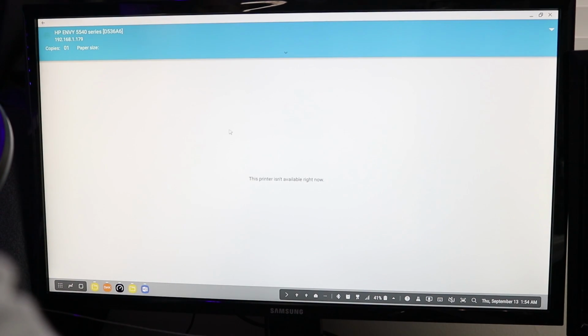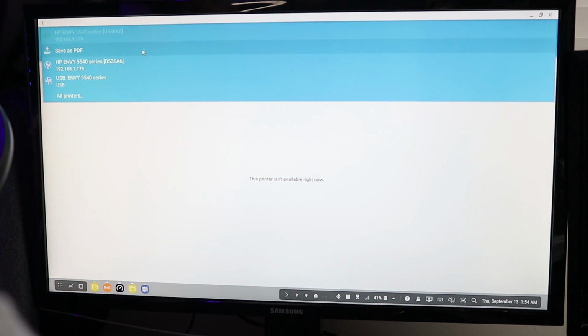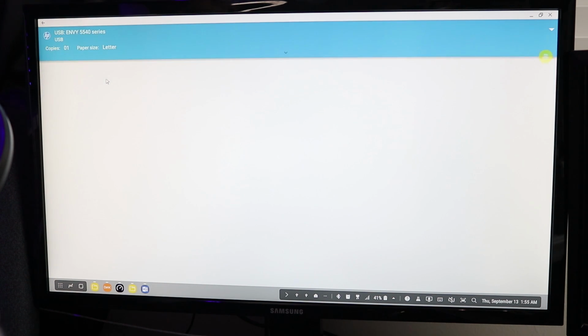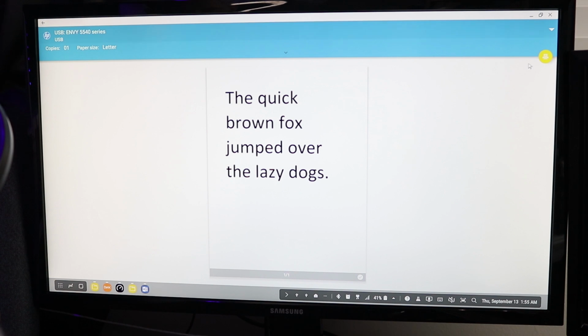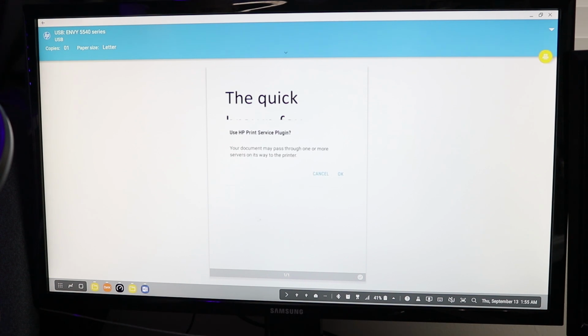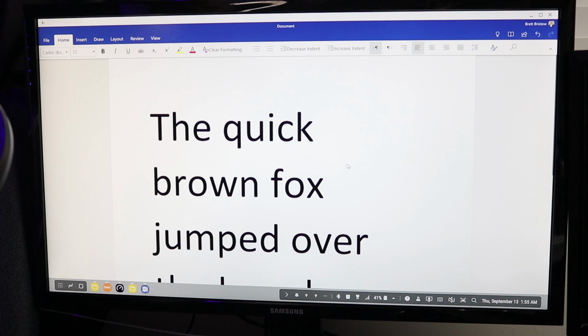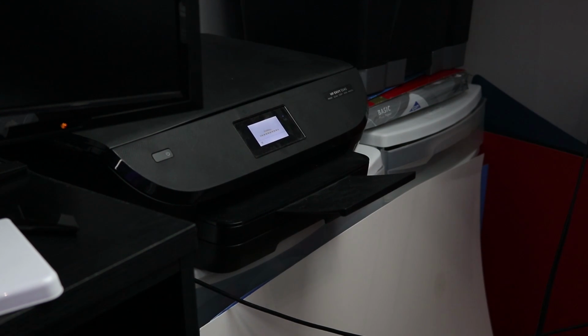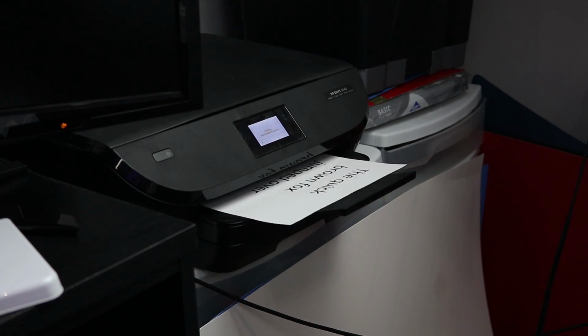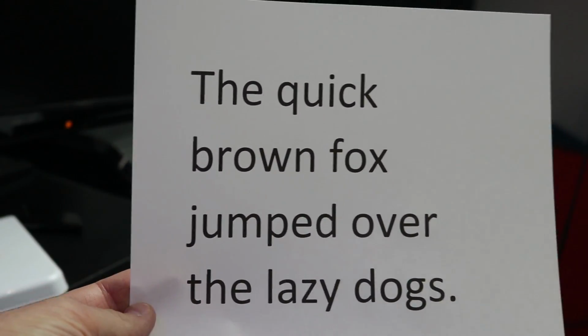Getting the printer ready. And it looks like here, I do have my printer showing up as a wireless printer, but here it shows via USB. So we're gonna select USB, and then we are going to select print. And it says, do you wanna use HP printer service plugin? So it just depends on what printer you have, if this is available or not. And there we go, pretty awesome.